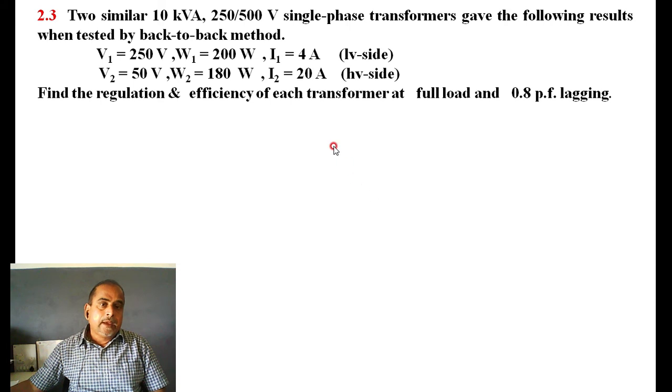Here, to calculate the efficiency, it is very simple. First you start with the efficiency, then you go to the regulation.